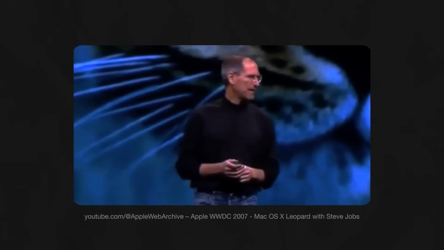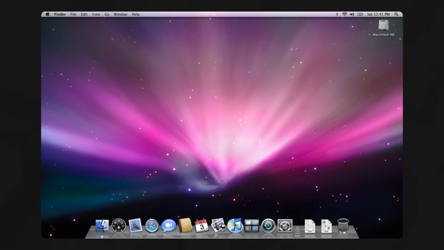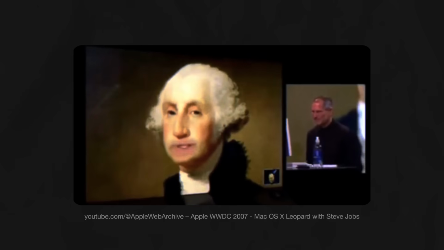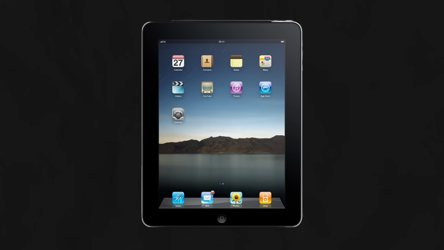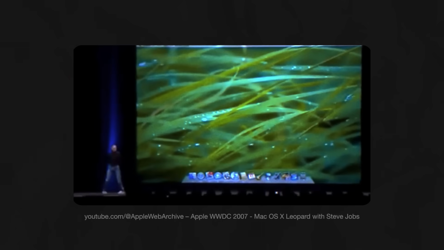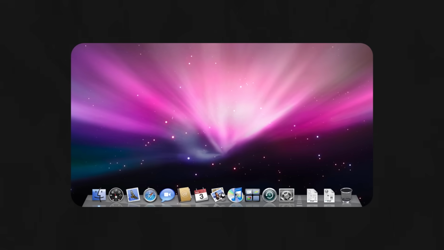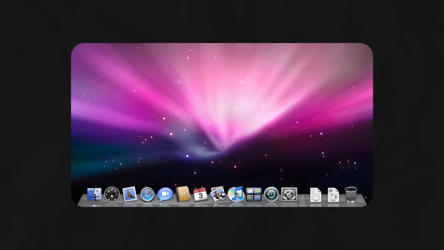Summer 2007. At WWDC, Apple unveiled Leopard, a new macOS with a completely redesigned desktop. It introduced features that would later surface across every Apple platform, and its centerpiece was the new dock. This wasn't just a fresh 3D shape, it sat on a glossy glass shelf with live reflections.